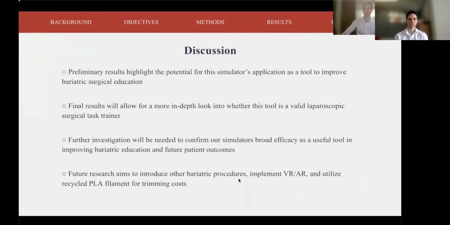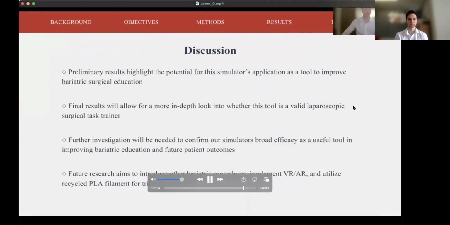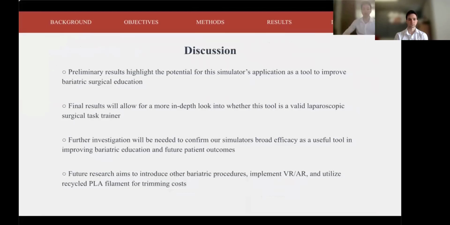So in terms of the discussion of these results, preliminary results highlight the potential for the simulator's application as a tool to improve bariatric surgical education. Our final results will allow for a more in-depth look into whether this tool is a valid laparoscopic surgical task trainer, and further investigation will be needed to confirm our simulator's broad efficacy as a useful tool in improving bariatric education and future patient outcomes.